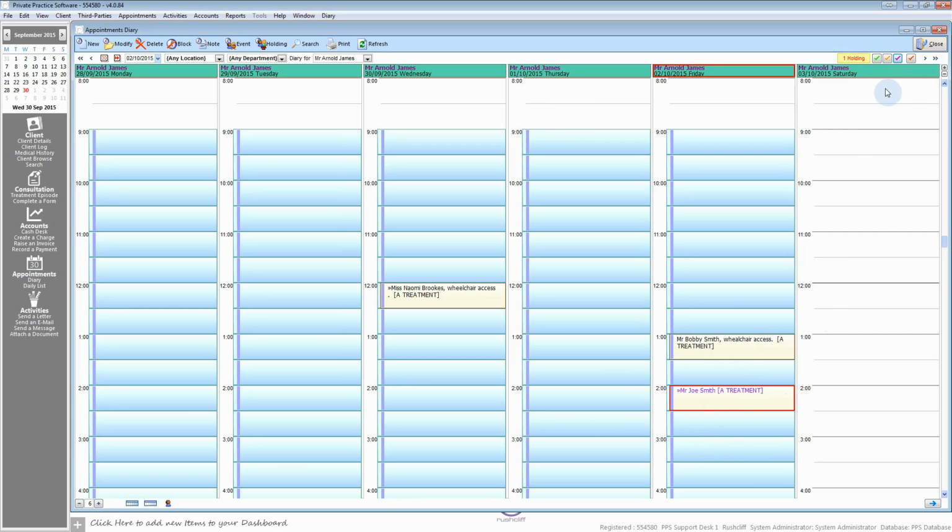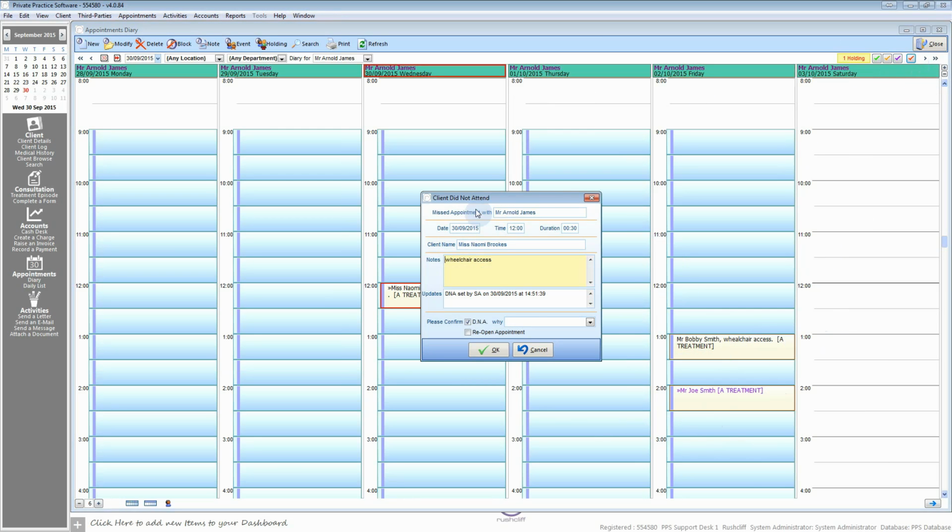Now, the last tick box that we've got here is to mark our client or the appointment as DNA, which stands for did not attend. So if anybody's cancelling their appointment, we would use this red tick. So if I select this appointment on Wednesday here, and then click on my red tick box, you'll see it brings up this window here.